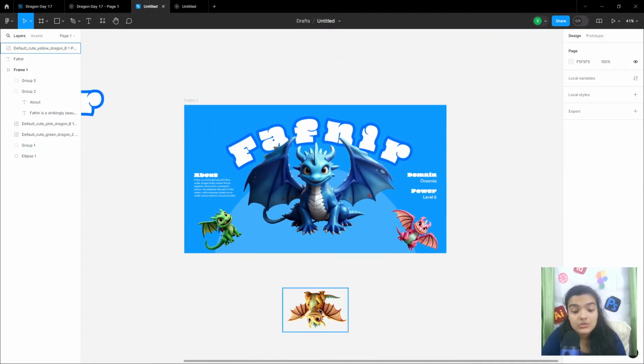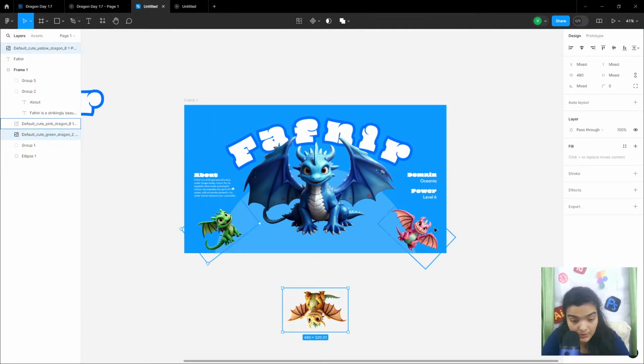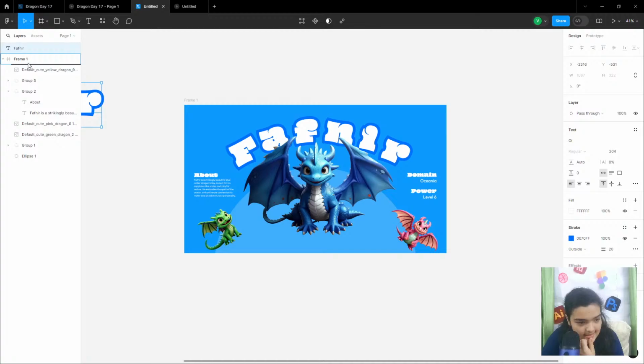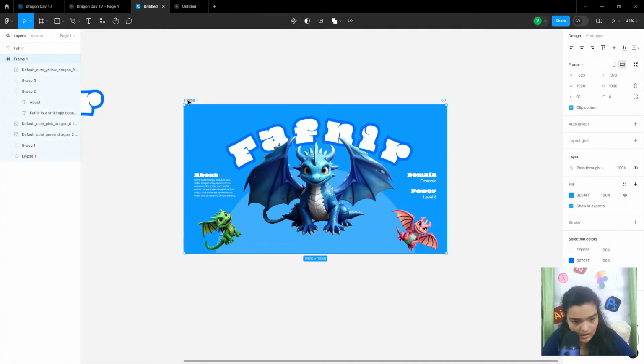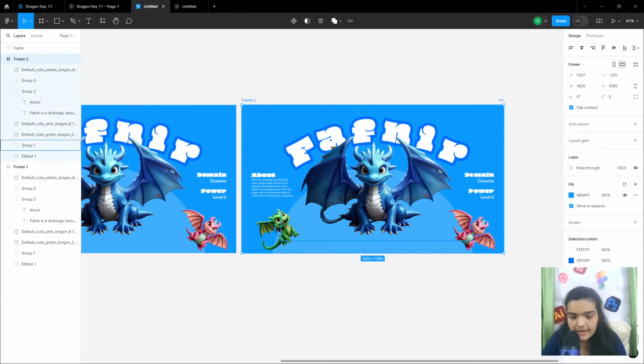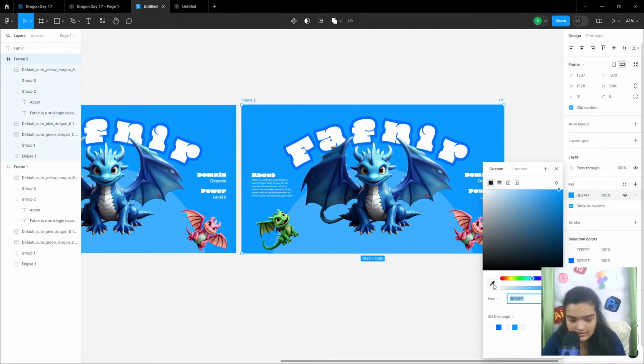And now we're going to start with our second frame, but before we do that, let's just make sure all of our images are inside of this first frame. We'll just drag this guy inside and just leave it outside. Let's just go to the other frame, and now we'll just start changing the colors.